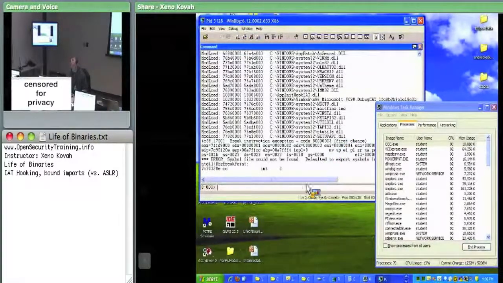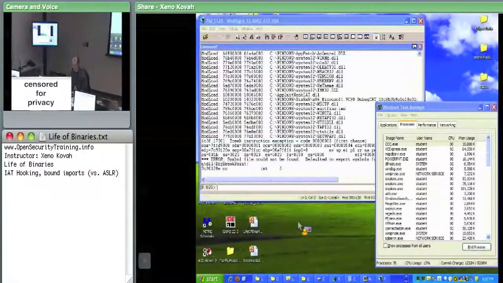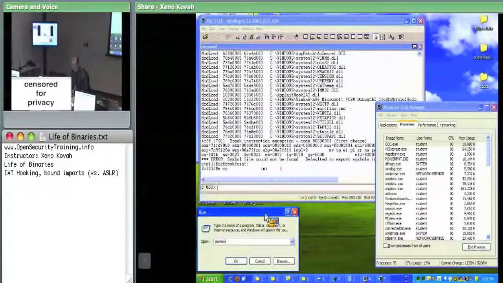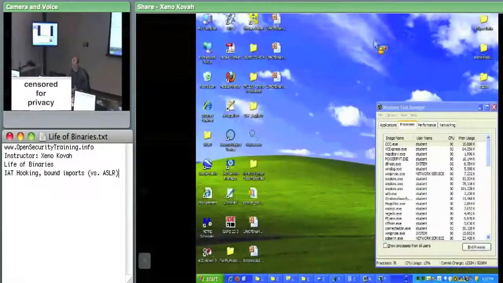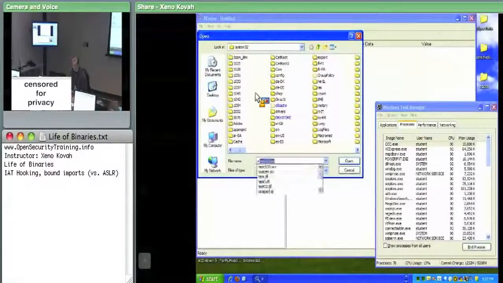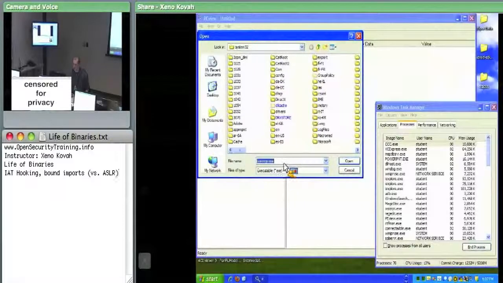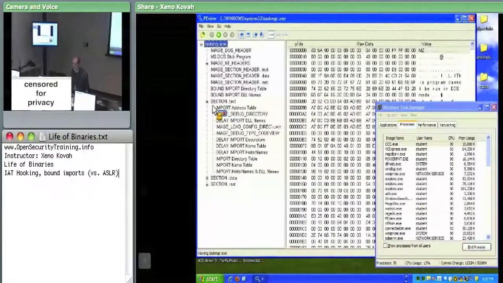What am I going to do? I'm going to open up Task Manager in PView so that I can cheat and go find the import address table for NtQuerySystemInformation. Task Manager is just in C:\Windows\System32 like the other things were. So I can open that in PView and cheat and go find the import address table directly.